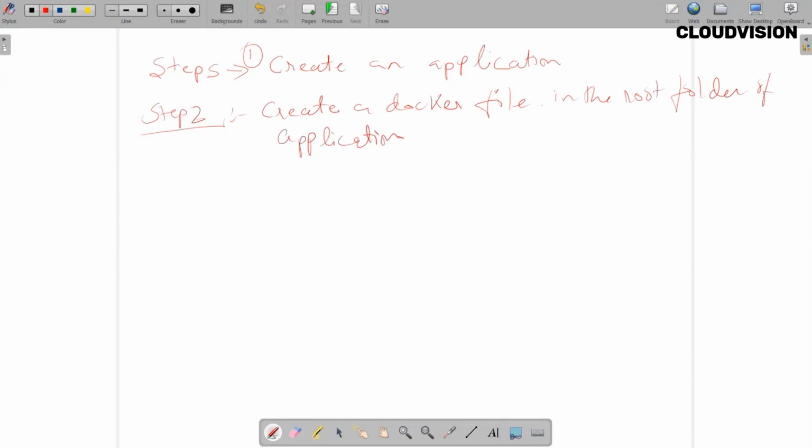It contains the instructions which define what container we're going to have. But unfortunately, we cannot use this Docker file directly. So step three, we have to convert this Docker file into a Docker image or container image. Now, this container image is the one which we will be using to create containers.